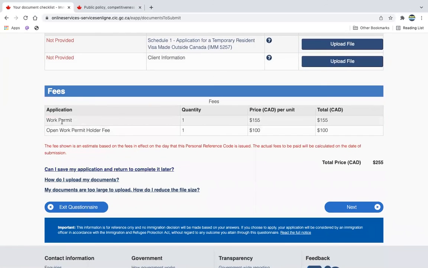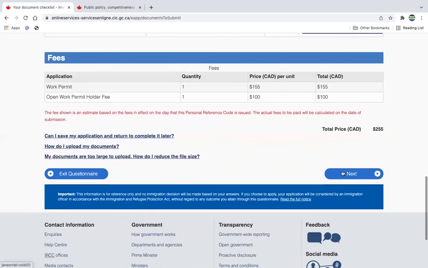And then here it says your fees: work permit 1, open work permit holder fee 1. So $155 and $100, in total you're going to be paying $255. Then the next thing you do is, on here, you're going to click next.